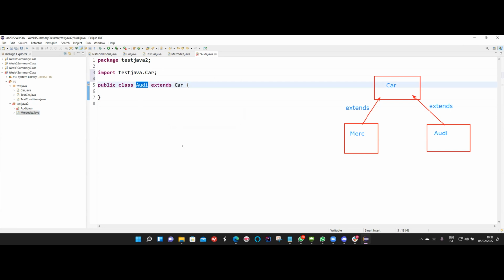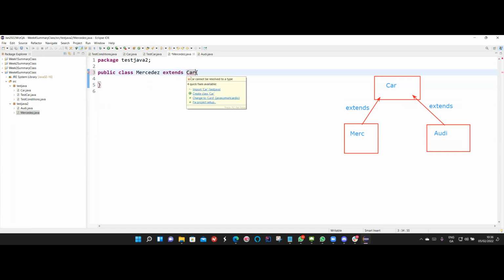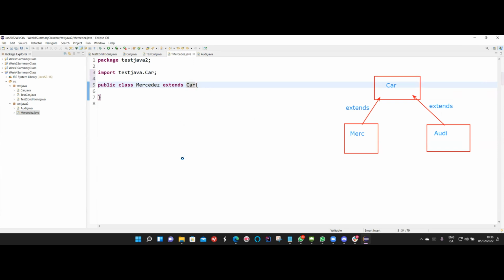Exactly the same thing I'll do for Mercedes. Extends car. Okay, I'll import the car here as well. And then you have these two classes. I've created the parent and child relationship. Okay, now let's see something.